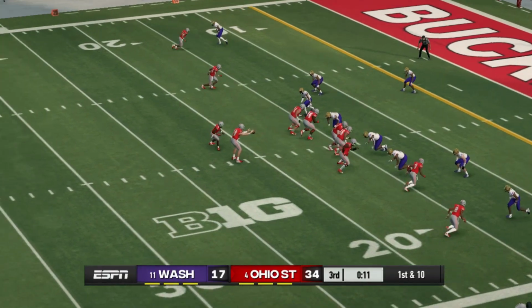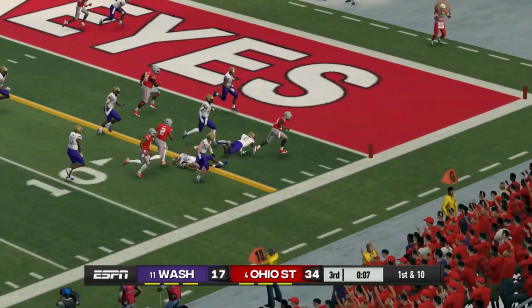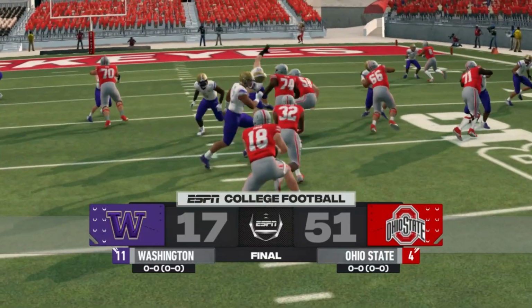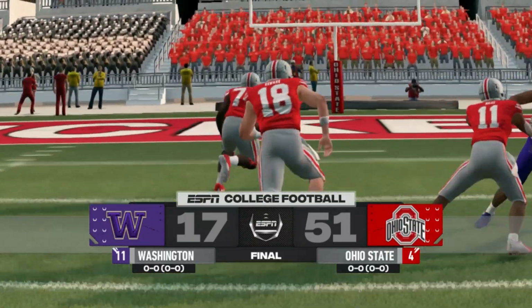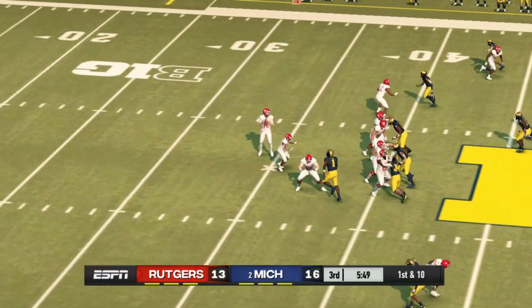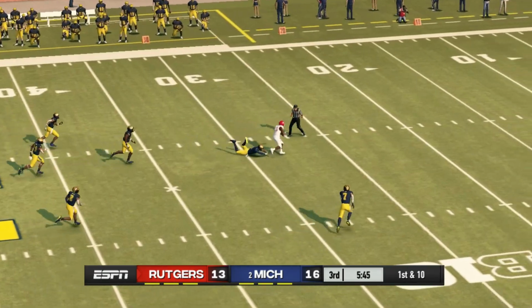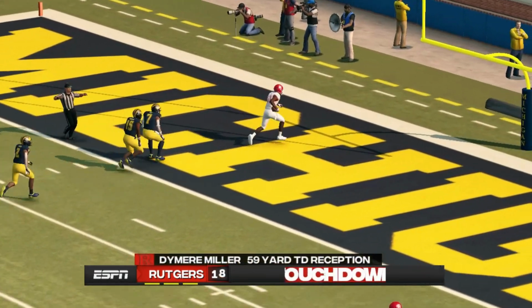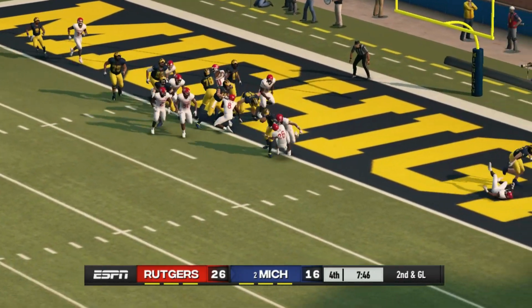Buckeyes looking to maybe pull away here against Washington, up 34-17. Late in the third quarter now, Ohio State scores again. There goes Judkins, and 51-17 would be the final score. So a pretty easy win for Ohio State. Not so easy for Michigan as they are struggling here against Rutgers. And look at Rutgers. They're actually going to take the lead. They're up 20-16. Michigan in trouble now, 26-16.